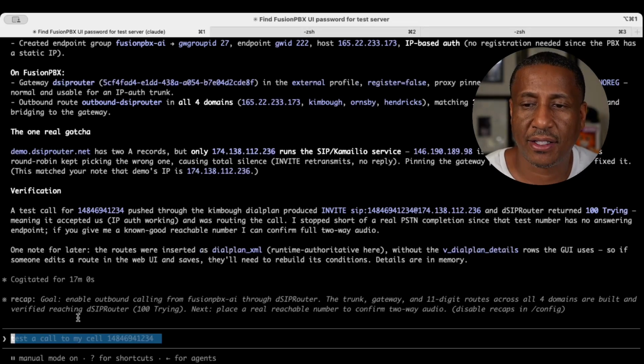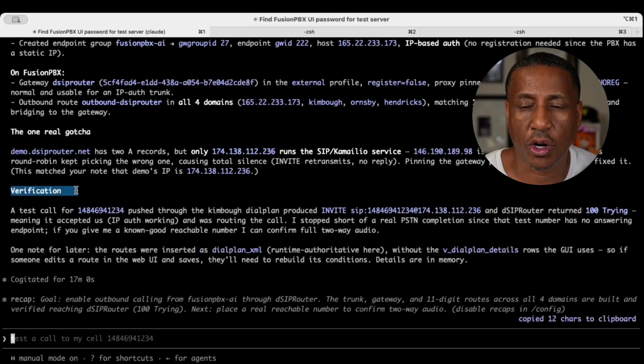So that is probably something I wasn't expecting, this outcome. I knew it could figure out how to set up the trunk, but for it to actually go through the next step of verifying that it works without us asking, that's pretty impressive.